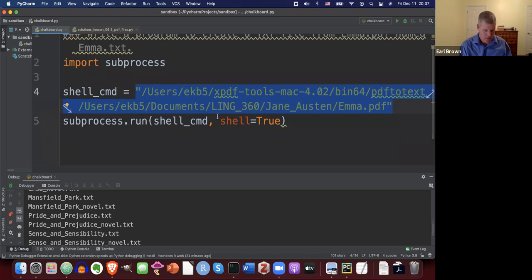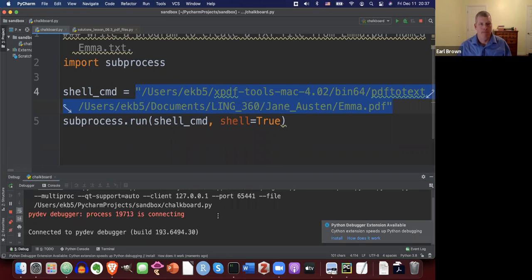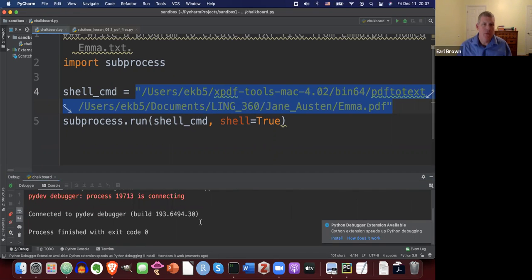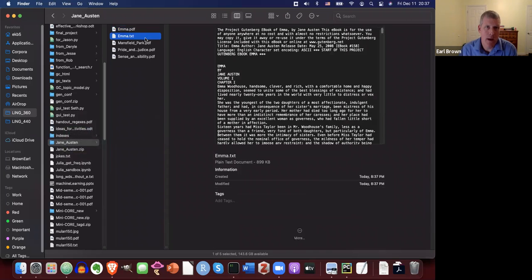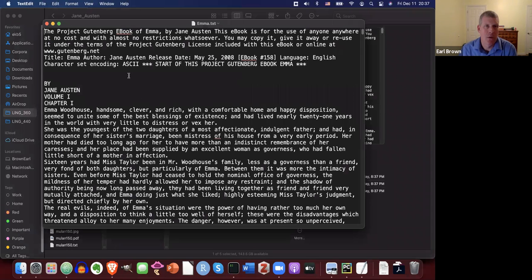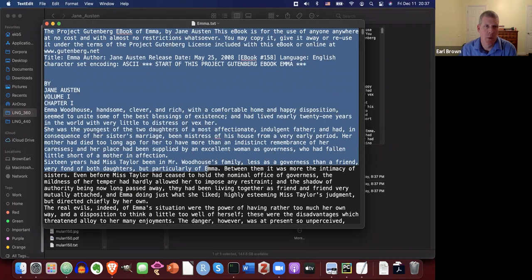So I'm going to run this. I'm going to use a keyboard shortcut to run this file. And after a few seconds, it finishes with an exit code 0, which means there were no errors, so that's good. So let's jump back over to the Finder. And sure enough, now we have emma.txt. And I'll just open it up. And you can see here that it simply took all the text out of the PDF file and just put it all into one TXT file.